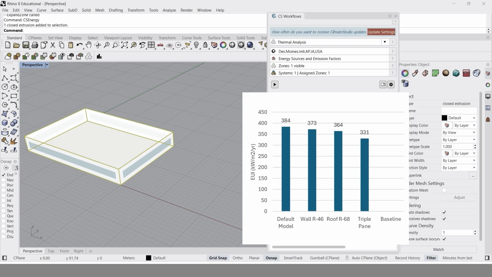When we changed the double pane glazing to triple pane glazing, the EUI dropped about 10%. It is a considerable reduction, but it was still much higher than the baseline, which is the average EUI in 2003. Also, if the project site is not in Des Moines, but in a hot climate, the effect of upgrading to a triple pane glazing can be substantially reduced.